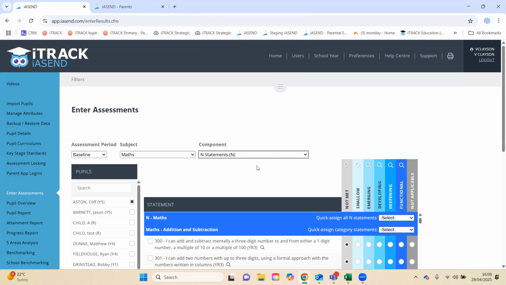So the hope is that it's going to reduce that clicking in between your components, and it's going to allow you to export or print that data far easier for your pupils as well.